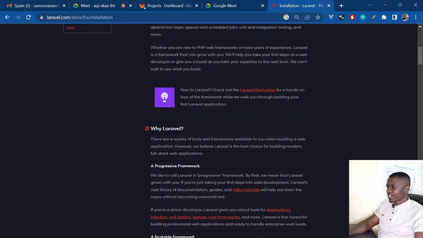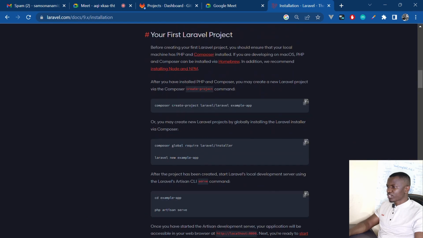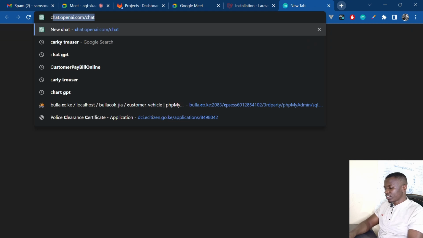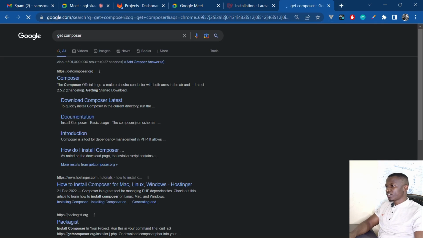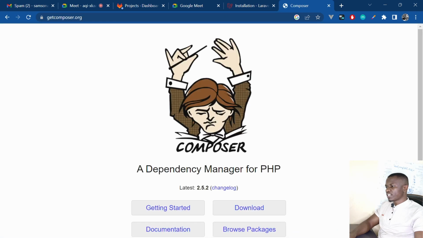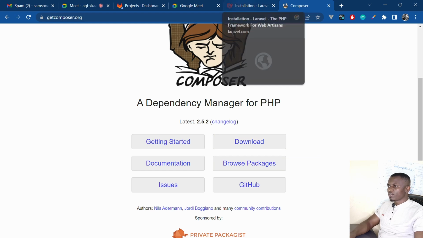You want first to install Laravel. Go down to where it's written Composer Create. So I hope you have Composer installed. So far you need to have it. If you don't have Composer installed, just go to Get Composer. You download this Composer. The first link you download here for Windows or for wherever OS you're using, you just download and install. That will install Composer for you.